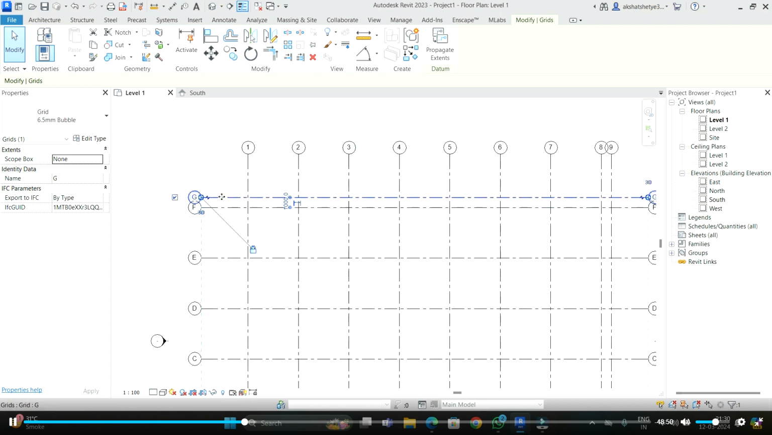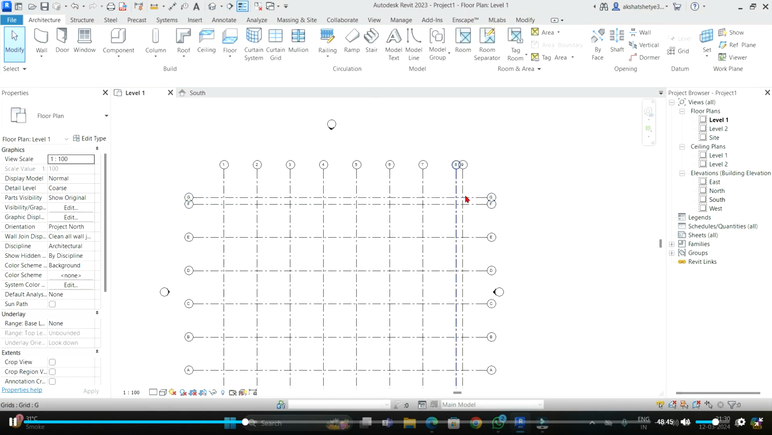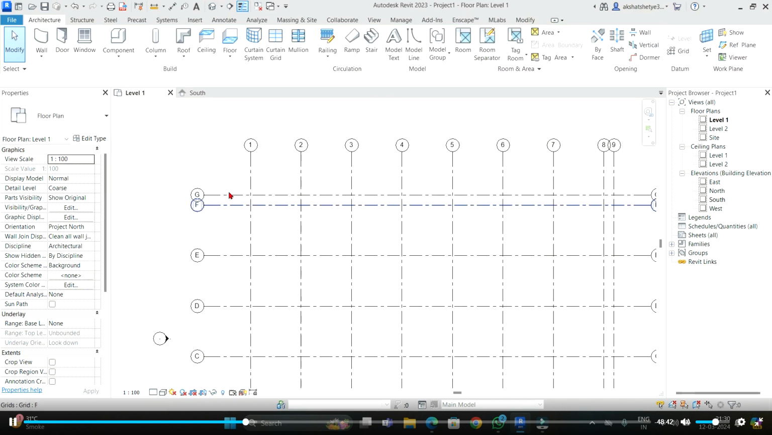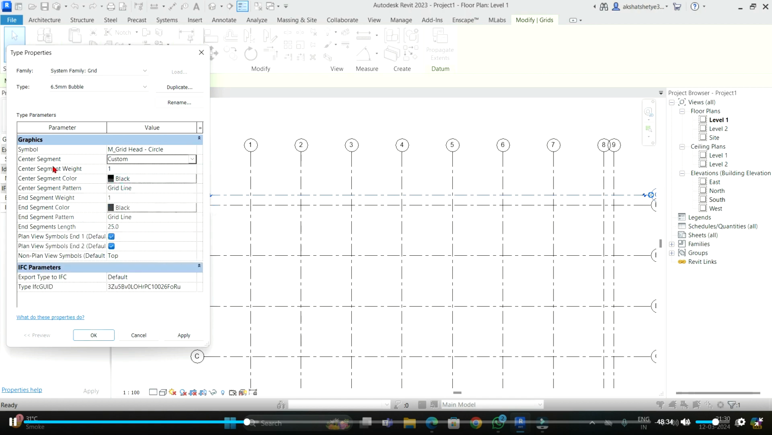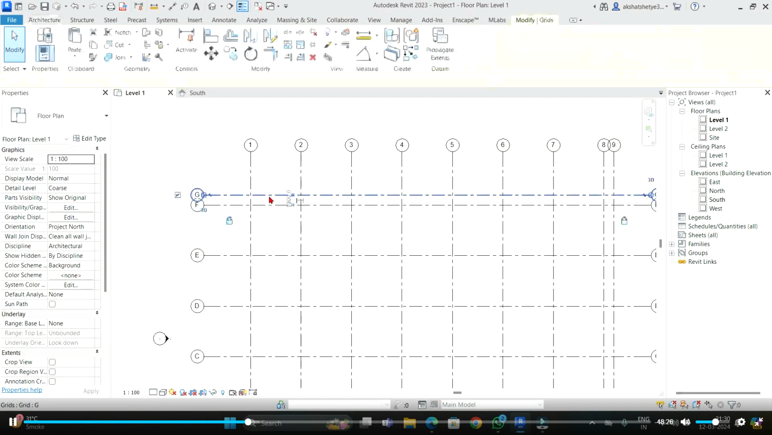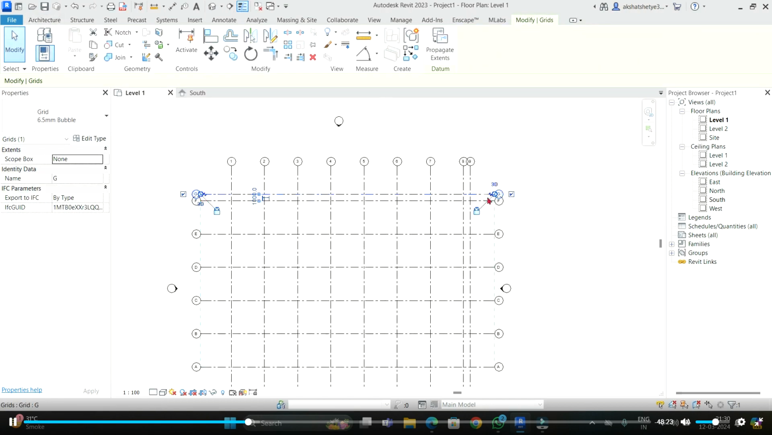So right now it's a continuous one. What does that mean? You can see all over it takes the same property. So Revit gives you an option of having a custom one. So you can see the properties, the parameters increase over here. What is custom going to do? Custom is going to allow you to divide this one segment, one grid, into three parts, three different parts.